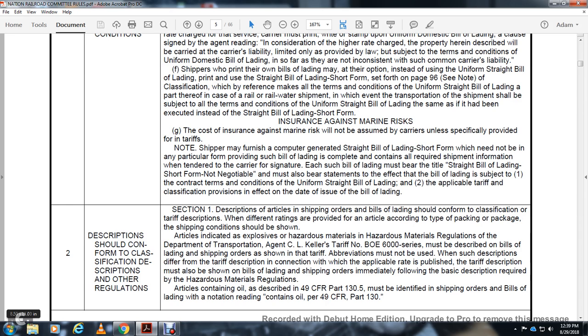series must be described on the bills of lading and shipping as shown, and the tariff abbreviations may not be used when such descriptions differ from the tariff description in connection with the applicable rate published. The tariff description must also be shown on the bill of lading shipping orders immediately following the basic description required by the hazardous material regulations.